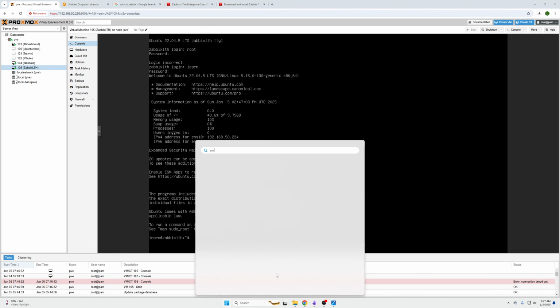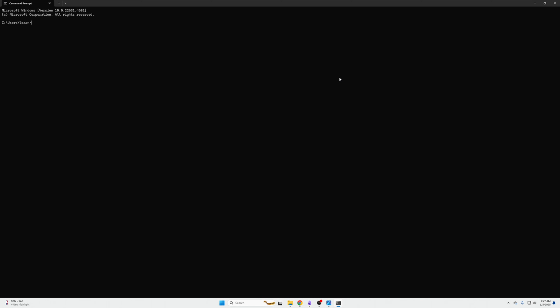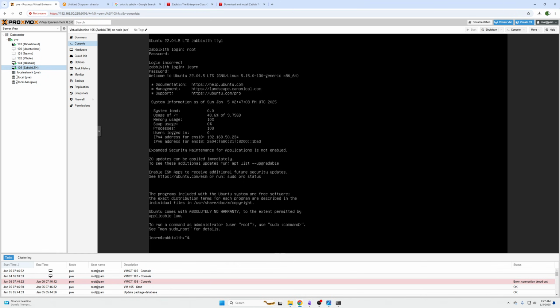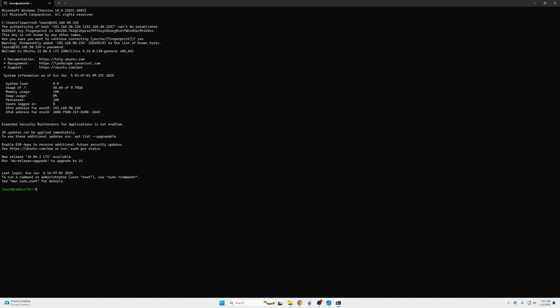Okay, so now that I'm logged into this virtual machine, I can see the IP address is 234. So I'm going to SSH into this like I've shown in all previous videos. SSH username learn at the IP address of your server. 192.168.50.234. Click connect. Do we want to fingerprint? Yes, we have to. And now we're logged in.